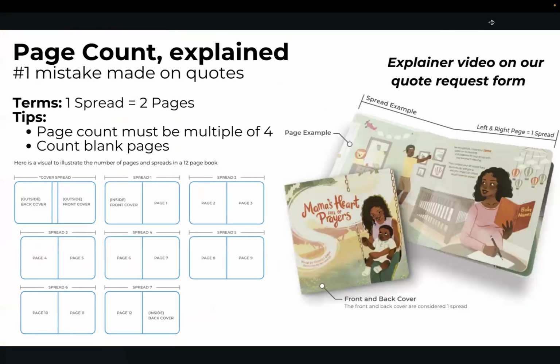In terms of page count, this is probably the number one mistake we see made on quotes.